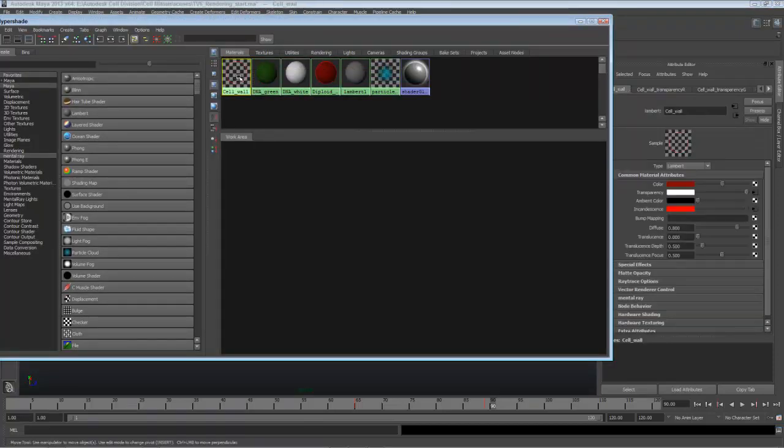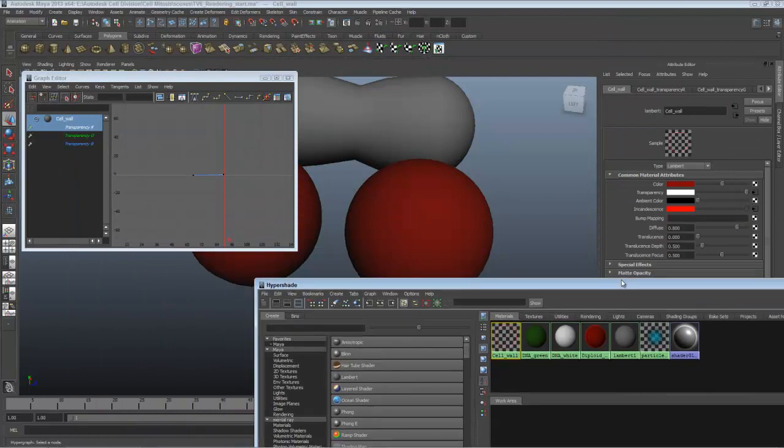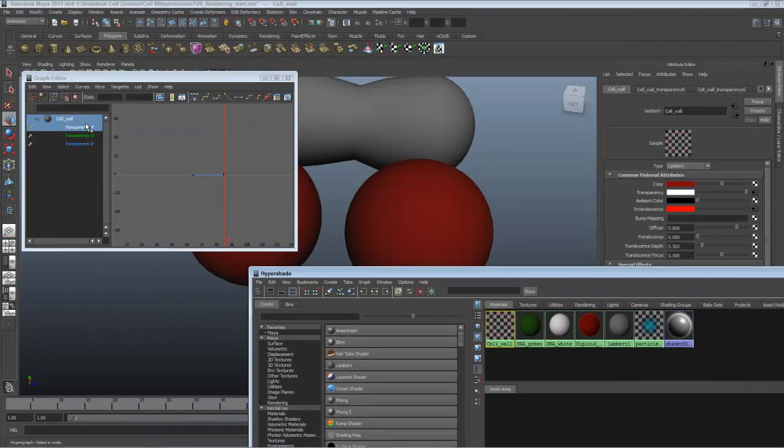I'll pick that cell wall to start, and with that material selected, there's the transparency red, green, and blue showing in the graph editor. I'm going to take that key at frame 1, where the value is 0, and I'll put the transparency up. I'll put this up to 0.5, so the cell is semi-transparent. I'm going to leave the end transparency at 1, at frame 89.